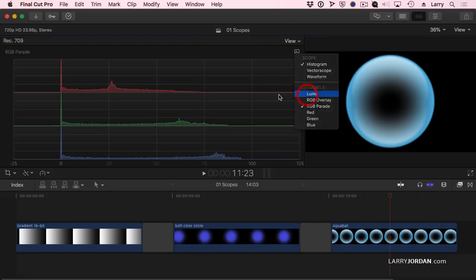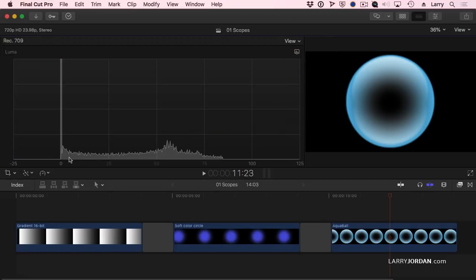Let's just turn this to Luma. Okay, this is exactly like the histogram in Photoshop. Black on the left, white on the right. It shows the distribution of pixels from black to white, where pure white is at 100%. We can look at it in terms of color. So I can say, there I've got a spike of red, there I've got a spike of green or blue. I could even stack them.